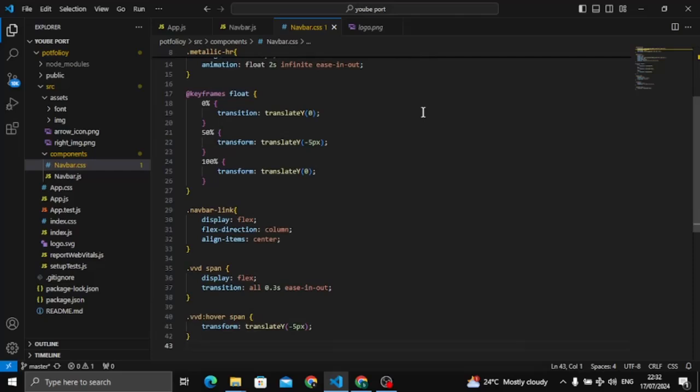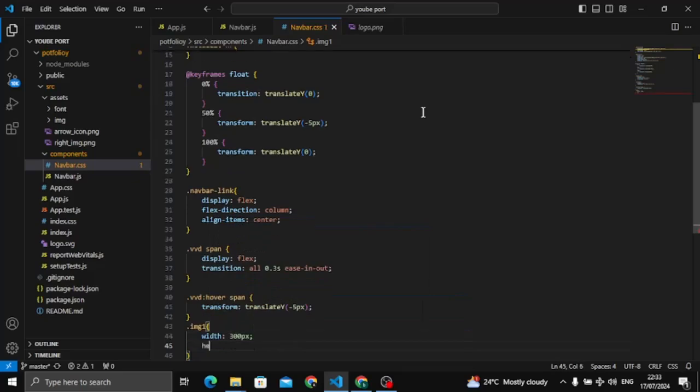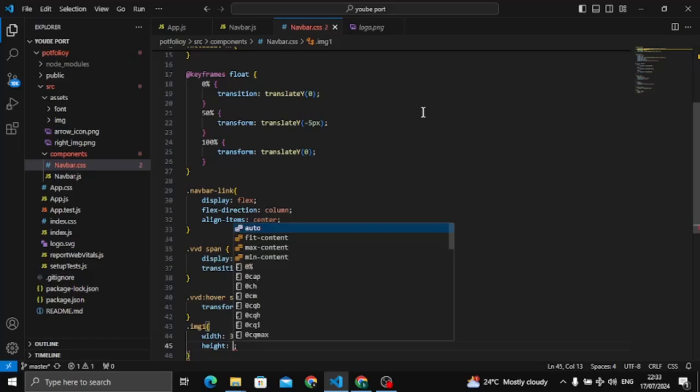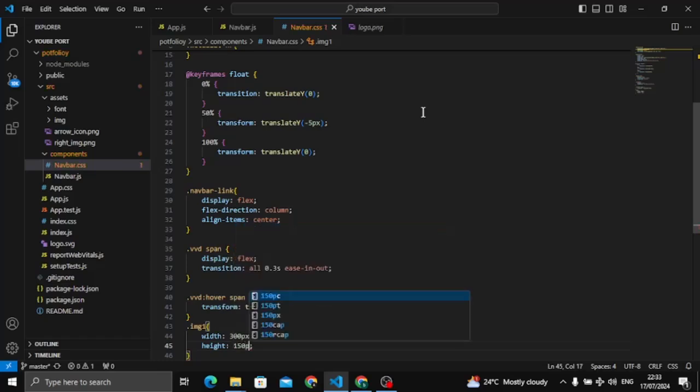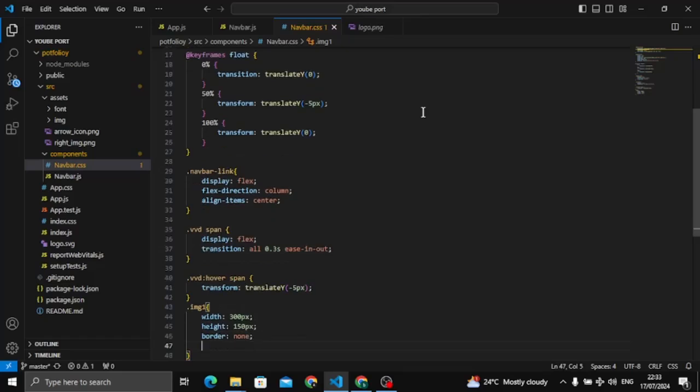And then we got to give max, and 1, have a width of like 300 pixels, and height of 150 pixels, and then we got to give border none, and then we're going to give border radius of 50%.